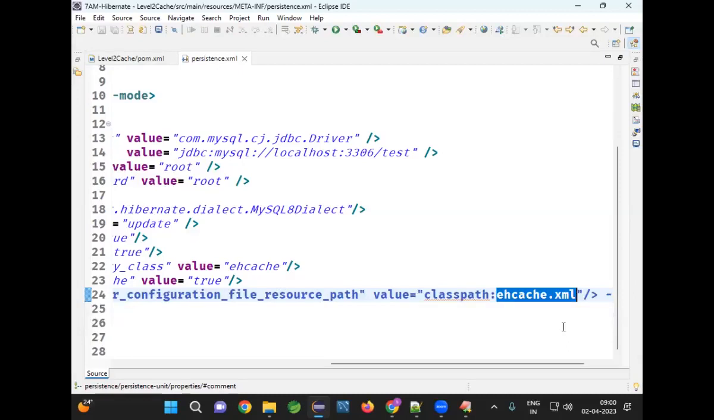If you are not writing this XML file under the resources folder, if it is somewhere else, then you need to configure this property. Value is equal to not class path, but the location of your XML file. This ehcache.xml I can maintain outside also, not only in my project. In my system, at some F drive or C drive, I can write this XML file. What's the file name? ehcache.xml. I can store this XML file anywhere in the system.